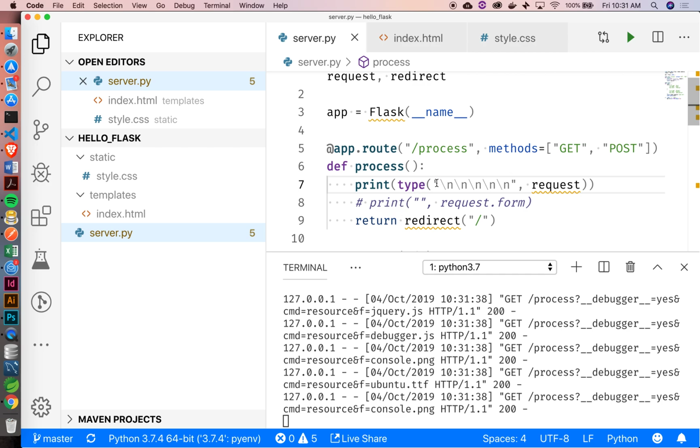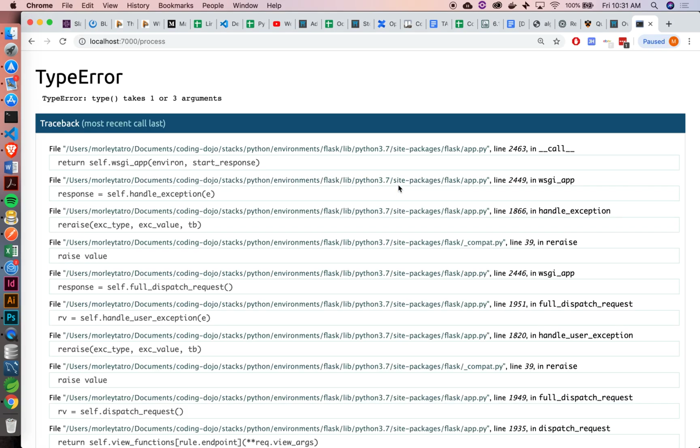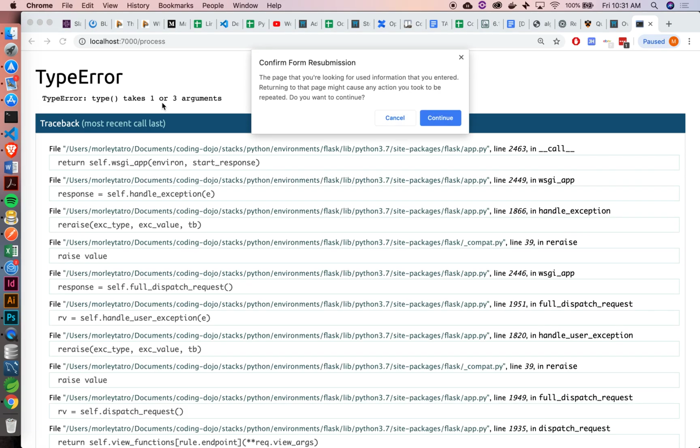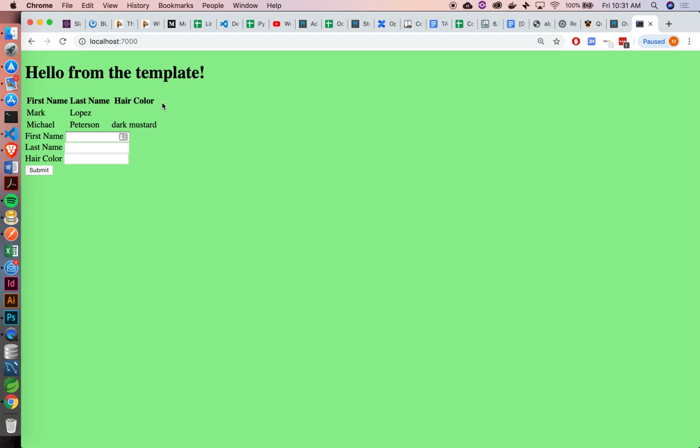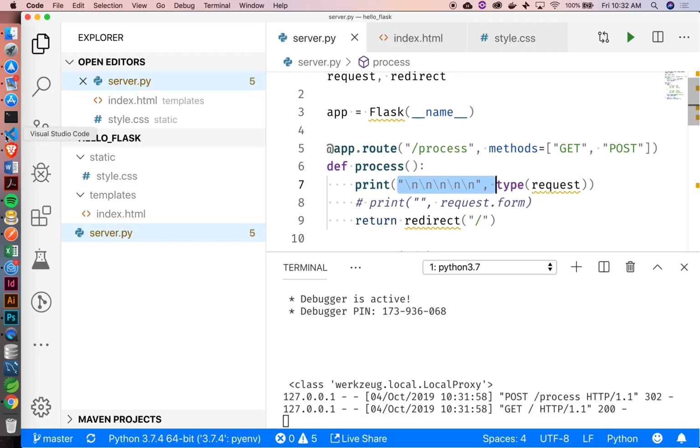Oh shoot! I put this in the wrong spot. Sorry about that. Let me drag this to the right spot. Okay. Did you guys see that confirm form submission there? It showed up in the browser because I refreshed it and I was on a post route, right?